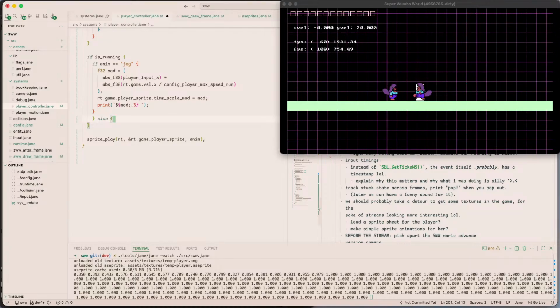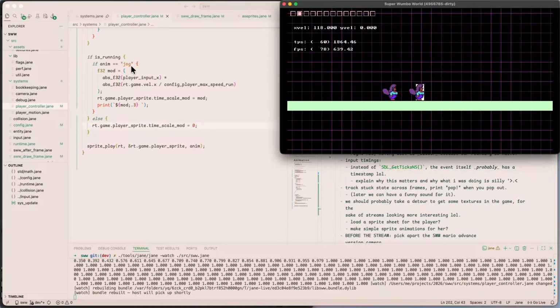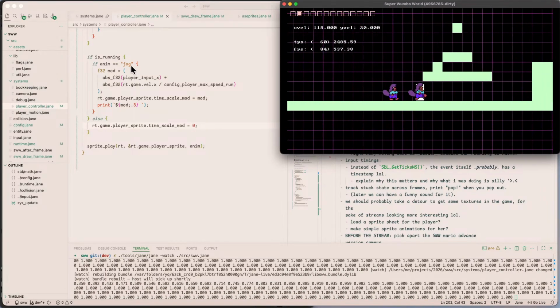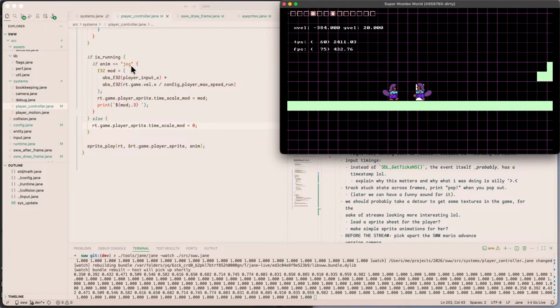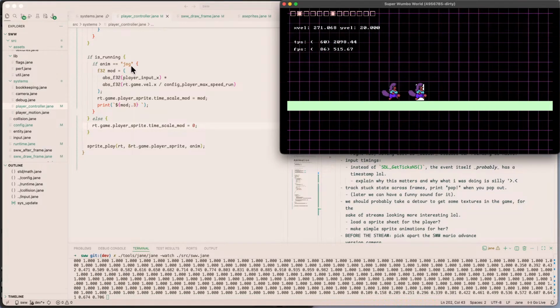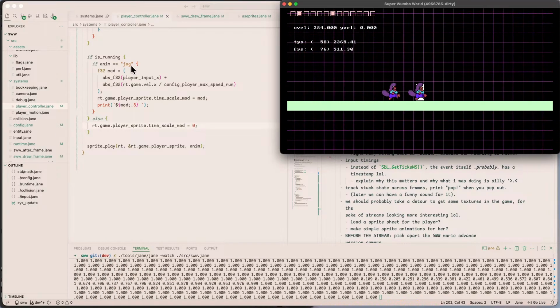What in the heck? The heck did I do? That was weird. Okay. Normal speed, we go up to double speed, we go back down to normal speed. Okay, that feels pretty reasonable.